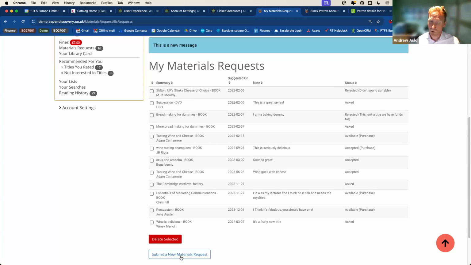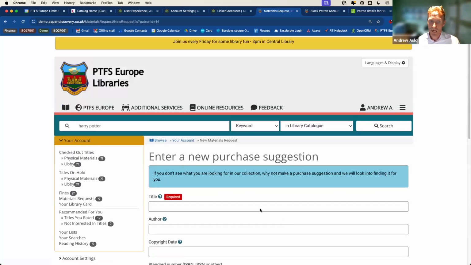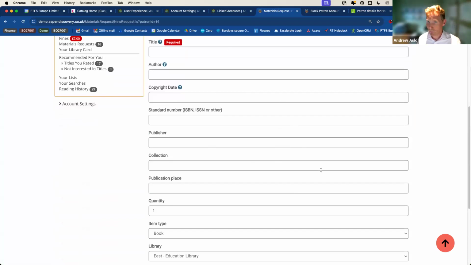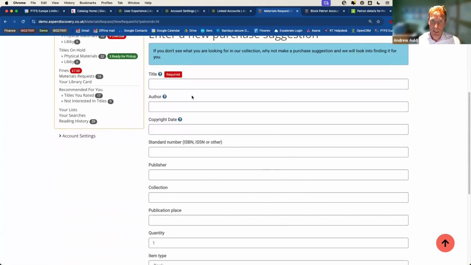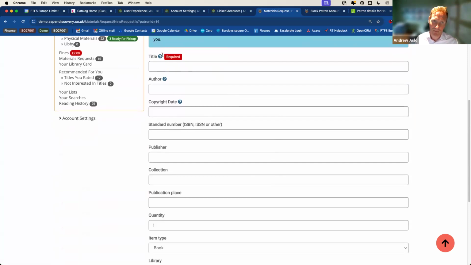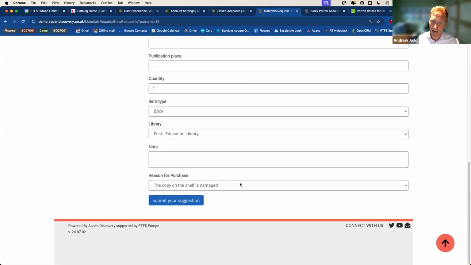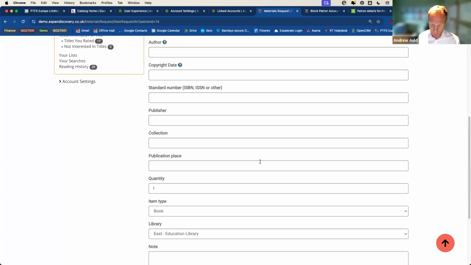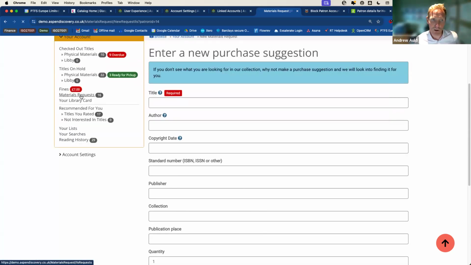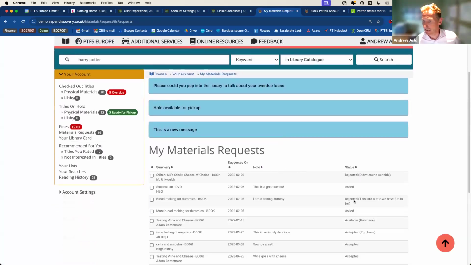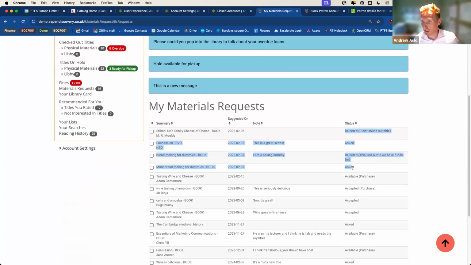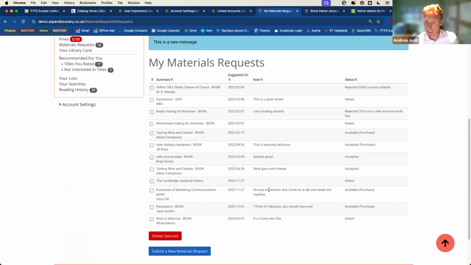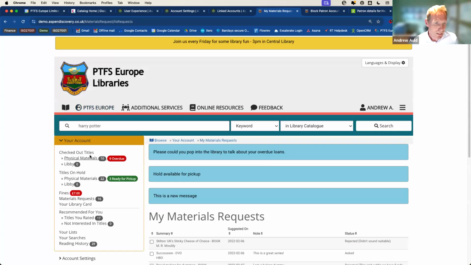And I can also jump to the new materials request form here. And again, like the self-reg form, this is a form straight out of Koha in this case, and has the same required fields that Koha would have. And you fill that in, and then it creates that purchase suggestion in Koha and then gets managed by the library staff, so that what the user then sees here in terms of the status is coming through from the process within Koha and whatever stage the process has reached in Koha. And any messages coming from the library staff are shown here as well. Right.